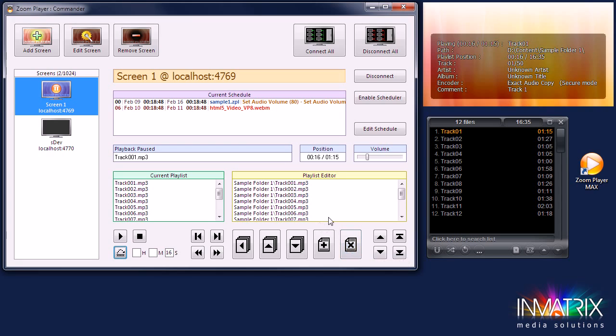And next, you can actually edit the playlist order using these buttons. You can move the tracks around, up and down, top and bottom, and I can play with the volume levels. And that's for the current active playlist.